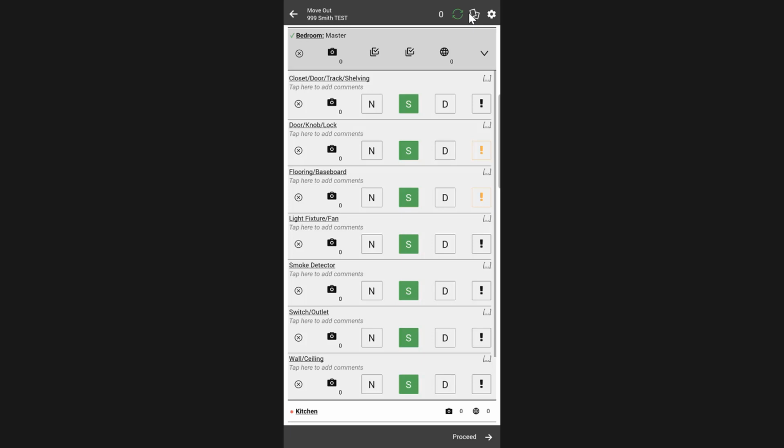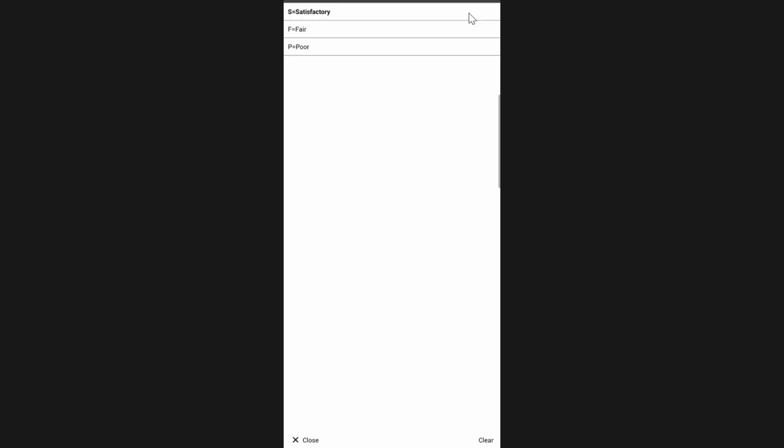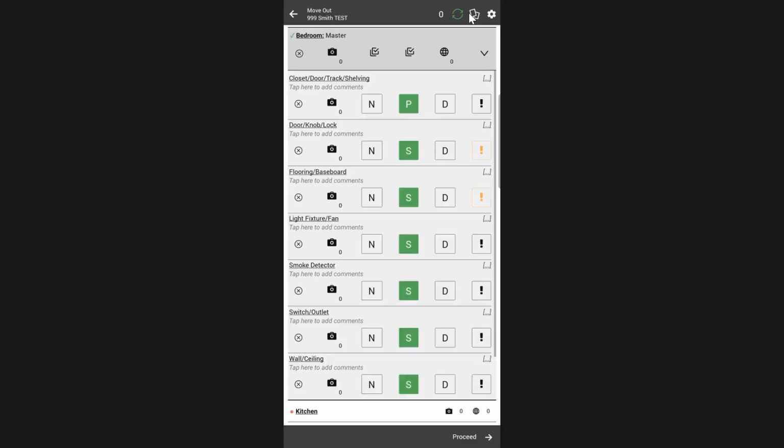Again, we're going to tap on the check mark right above the S's to mark everything as satisfactory and make our changes from here. Now, let's say that this closet is very old. It's not a tenant damage, so we're not going to mark it as a damaged item. And also, there's not really anything we're going to do about it, so we're just going to tap on S and hold, and we have further options right over here. So we can mark this as P for poor.